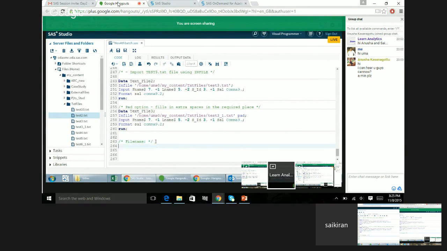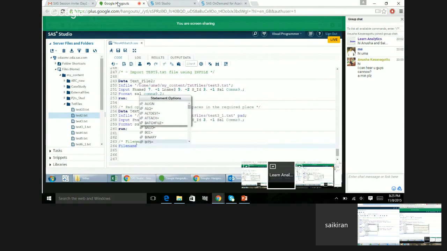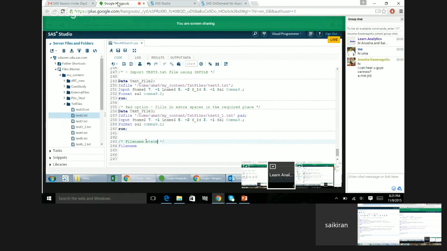Right? So how do we use that filename statement? Filename, right? This is similar to writing your libname statement, but the use is different. In filename, it will just create an alias name. It will give a synonymous name to this path. Okay, so let's say that we want to give the filename as txtfile. And here we specify the path. So the path is this.